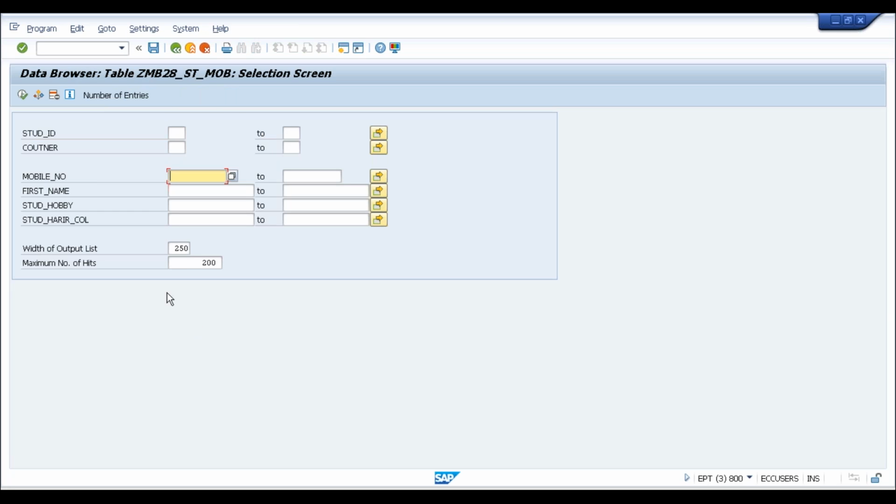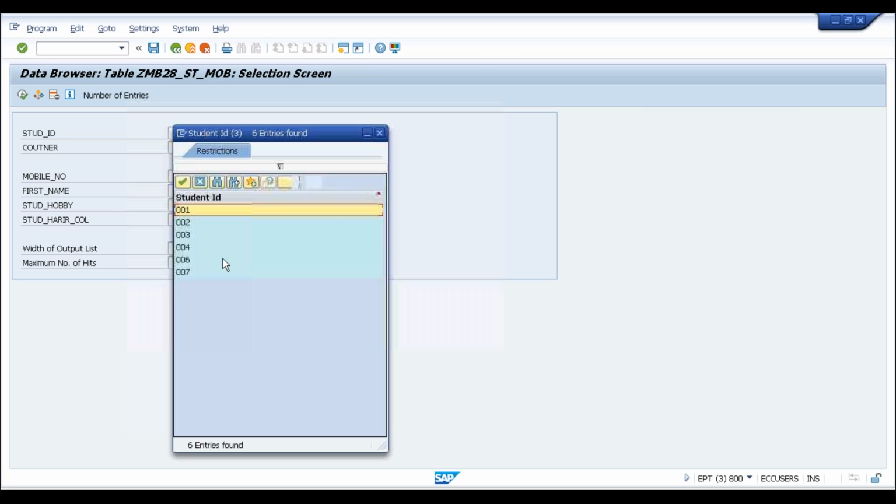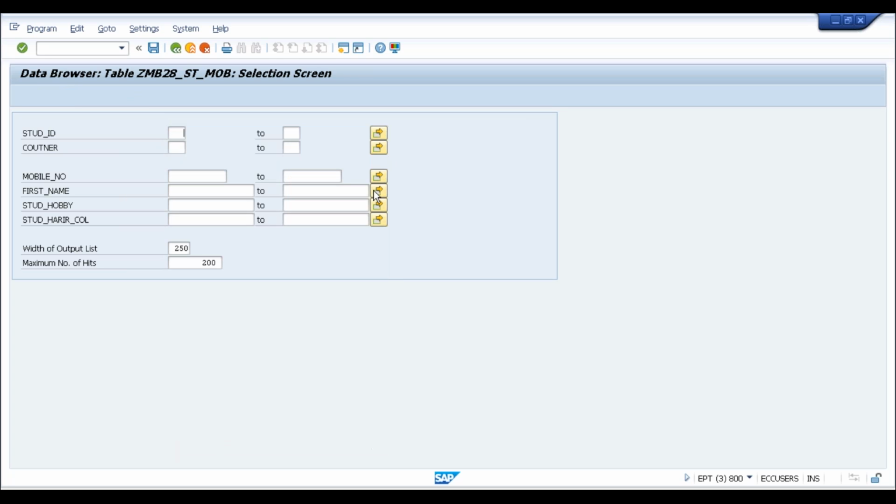Okay, so maybe your requirement might be that for this student id, here you can see only 1 2 3 4 is coming, but your requirement is something like this. Based upon the first name and last name you want to identify this student id, right? Based upon the first name and last name you want to identify this student id.